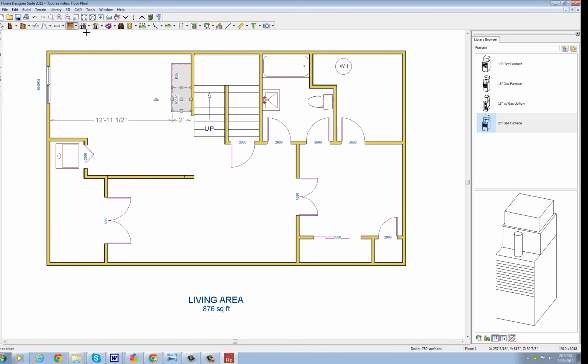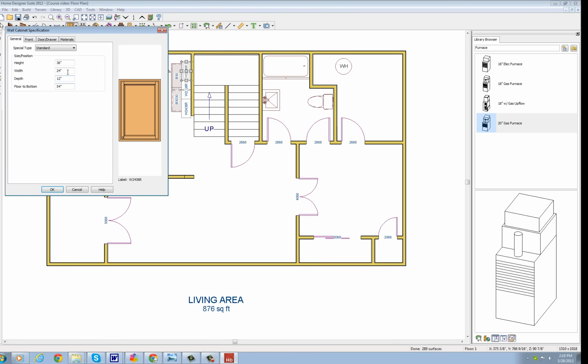Now I'm going to go back to cabinets, do the drop down, go to wall cabinet, left click. I'm going to put three of them up here. 1, 2, 3. Any size. Standard size is 24. Now I'm going to double click on them. I'm going to make this one 15.